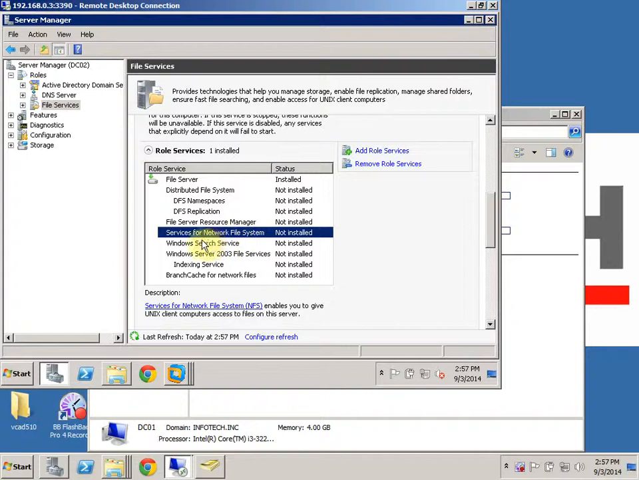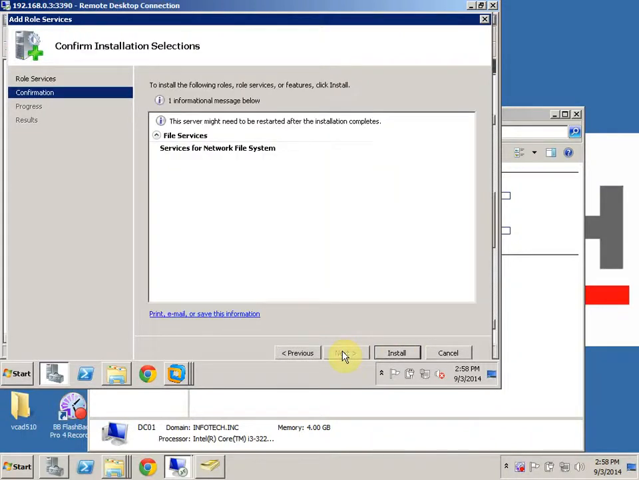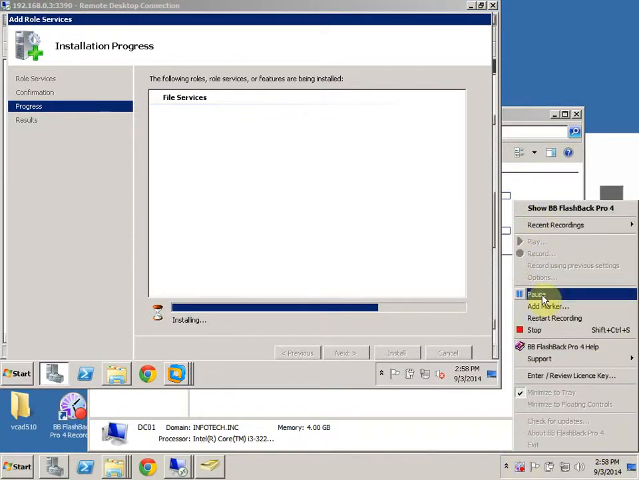from here, services for network file system, file services for the network file system, and then add role services. Here, services for network file system, click on next and click install. It will take a few minutes, so we have to wait. So in the meantime, I'm going to pause the video and I'll come back again when it's done.